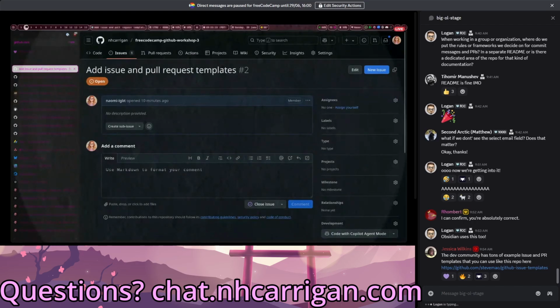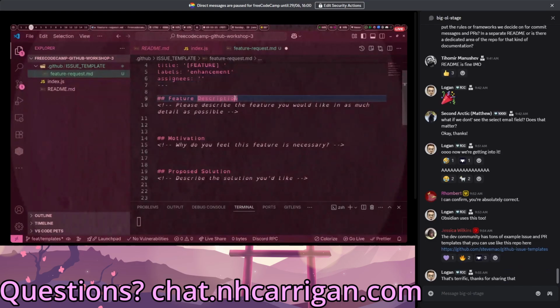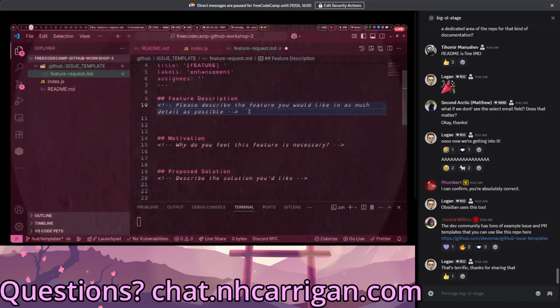We'll have a feature description header, and then we'll have this comment. And this comment will show up to the user as they're opening and writing their issue, but disappears in the final rendered view because it's a comment, like an HTML comment. It's in the code, but you don't see it on the actual web page.